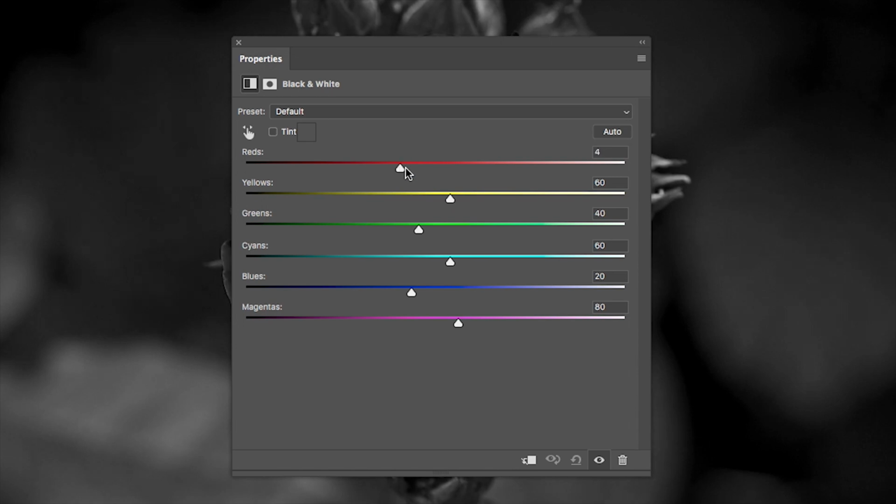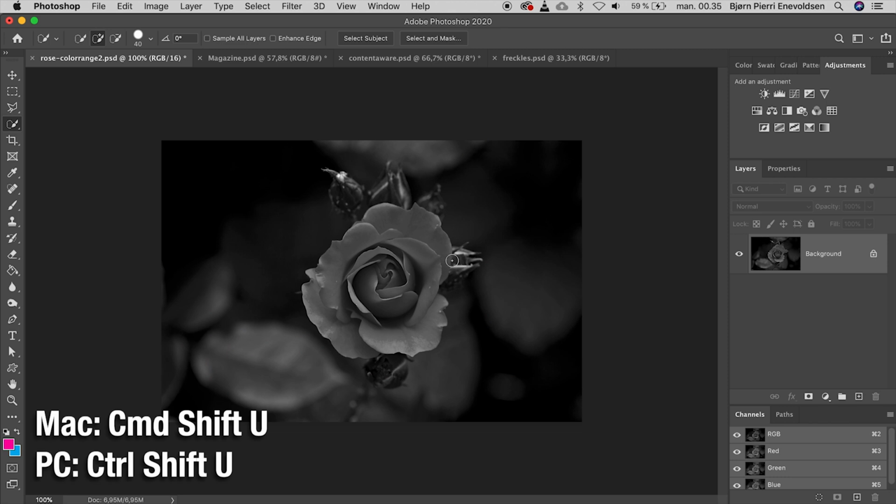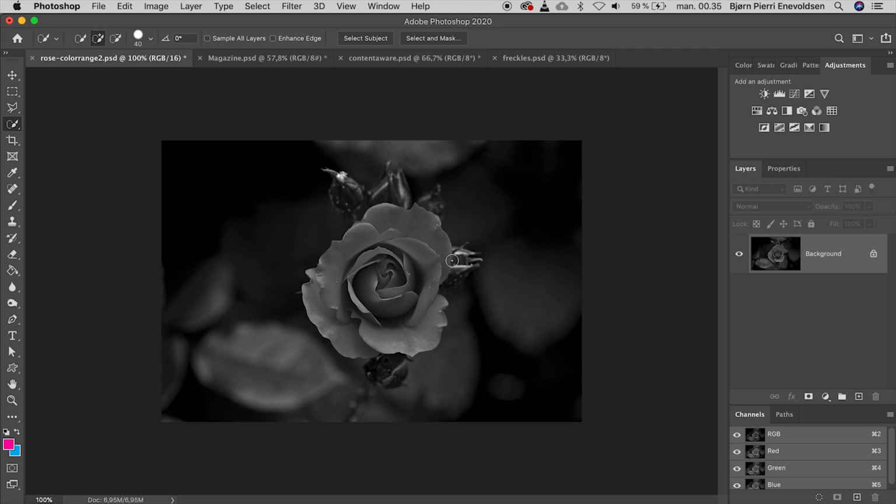The reason why it's superior to the other methods is because you have the possibility to control the brightness of the individual underlying colors, and that's a pretty big deal. Look at this beautiful rose. The vibrant red color really stands out because the leaves in the background have complementary colors. But if we make a simple desaturate with Command-Shift-U, that's Control-Shift-U on a PC, we get a very dull result with no difference between the red and green.